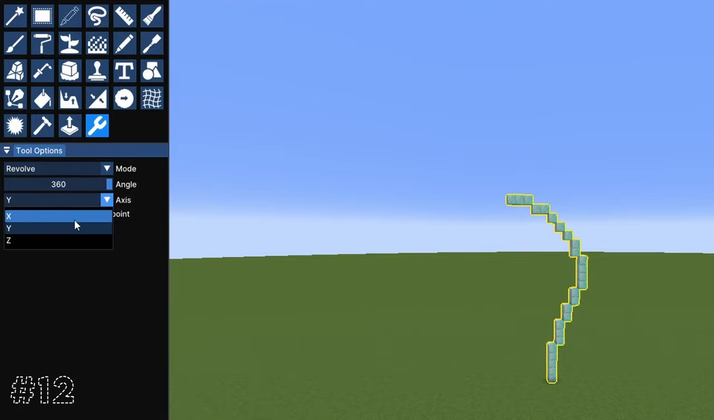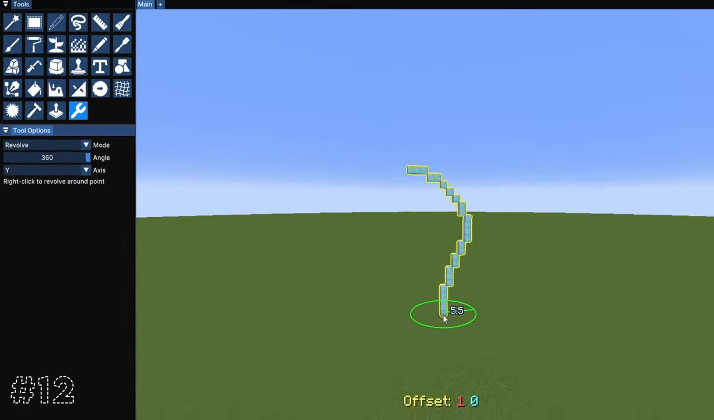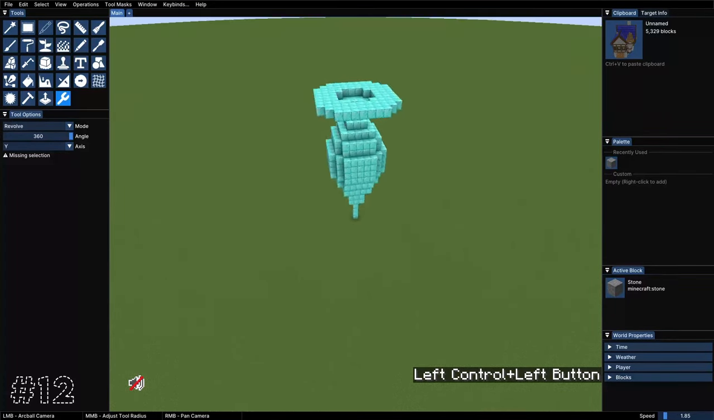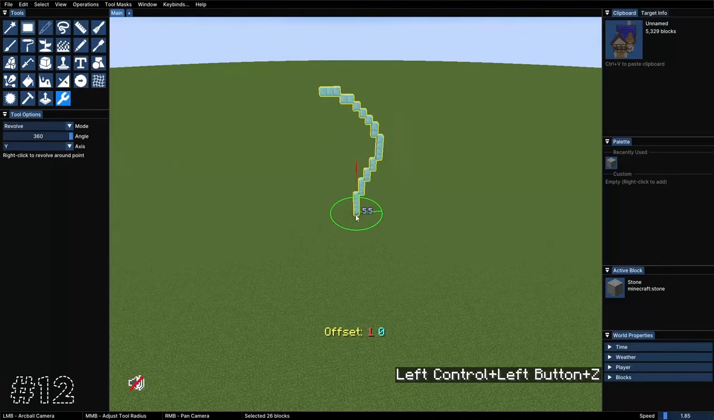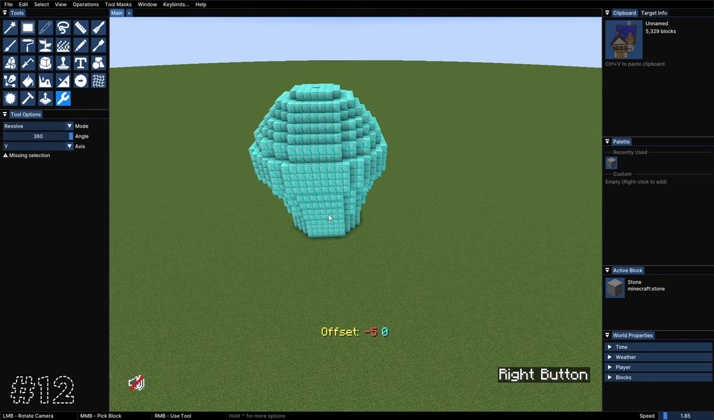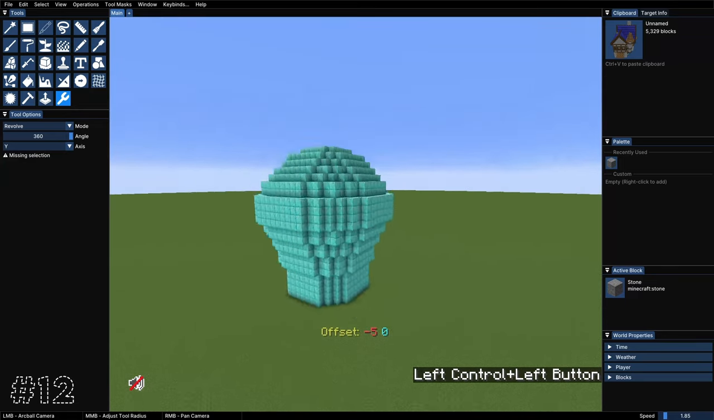With that, we can choose the axis around which it will revolve, and then right-click on the center point, and you can see the result is going to be something like that, which is a bit chunky, but it might be very useful in certain cases. We can also see in the preview a green and red ring. These are showing us the outer and inner boundary of our selection.